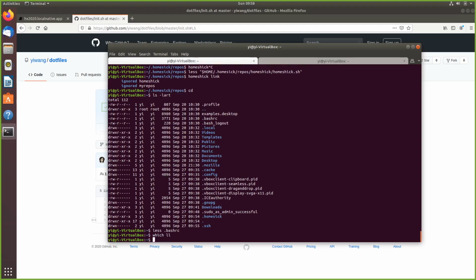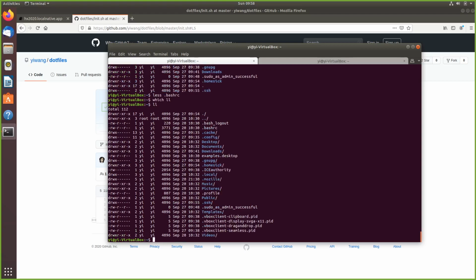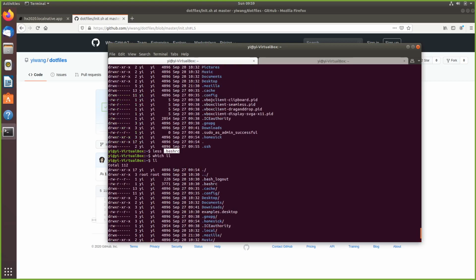it doesn't show up here. But you can issue the ll command without any problem, because that is redefined another way. So a lot of those dot files are customization scripts, kind of configuration scripts for some particular command or software tools.